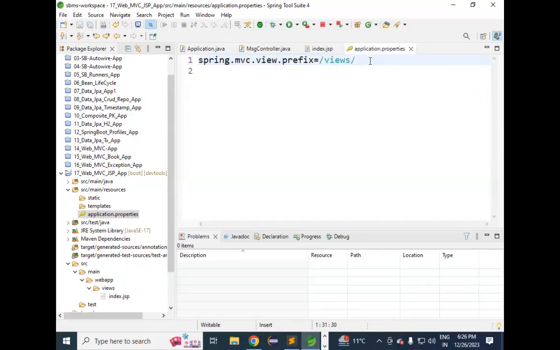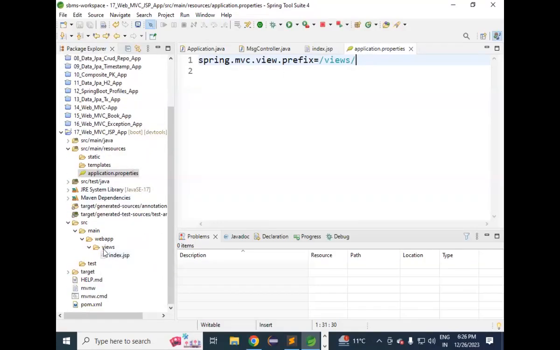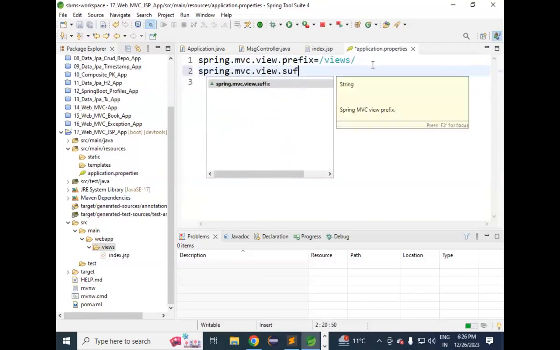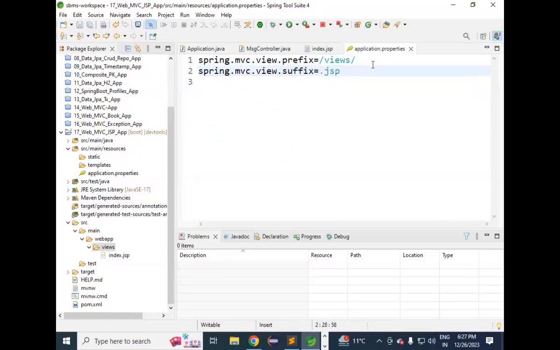spring.mvc.view.prefix=/views. Prefix is nothing but the location where our view files are available. My view files are available inside the views folder. Whatever folder name you give, the same name you need to configure here. Then the next one, spring.mvc.view.suffix=.jsp. So we are telling that the extension of the file is a JSP file.